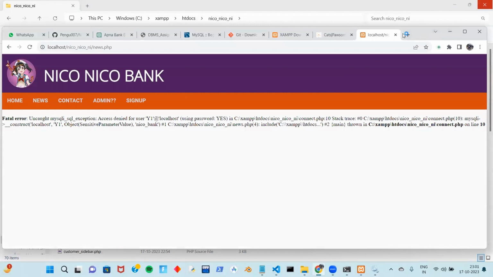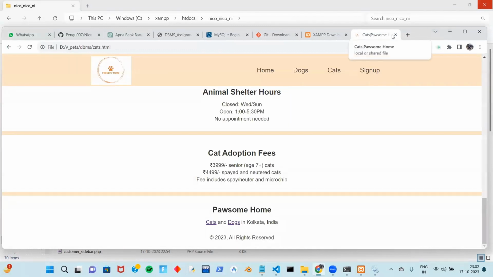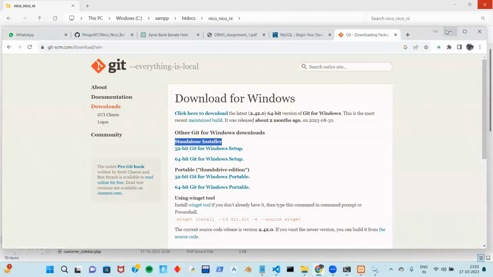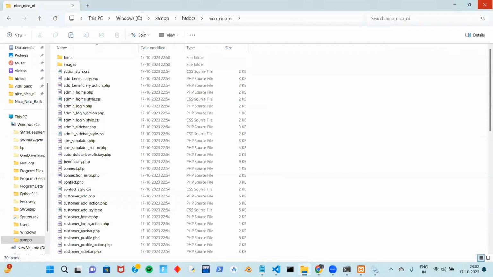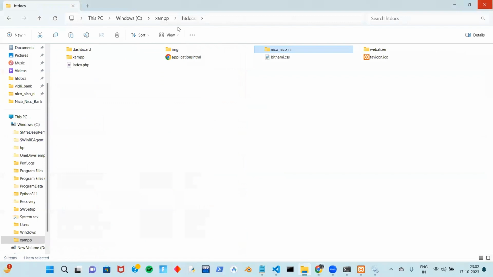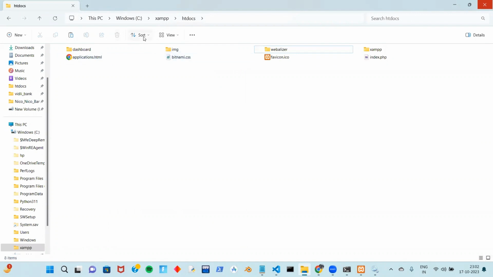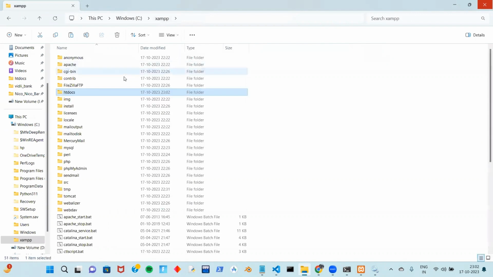You all are getting confused. So what to do? Why is this error coming? You just want the solution. Okay, the simple solution is that you don't have to do anything. I have already made the htdocs for you. Remove this Nico folder, go here, and rename this htdocs as old htdocs. This htdocs is old.